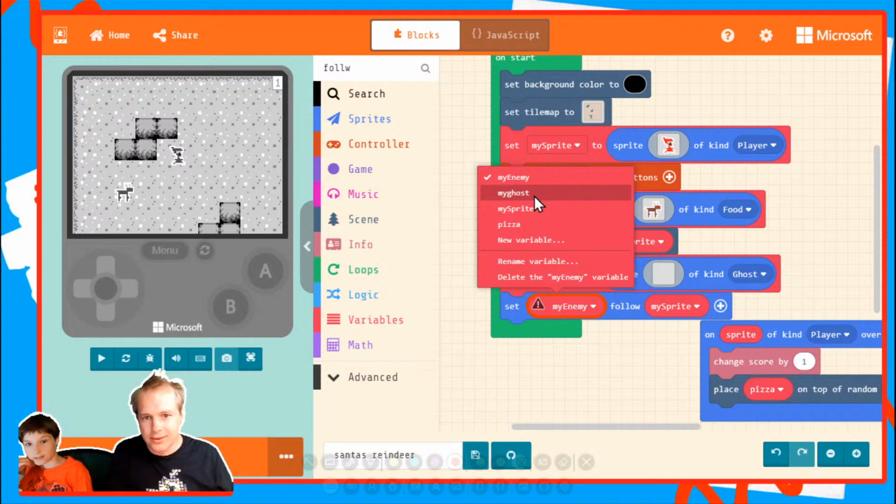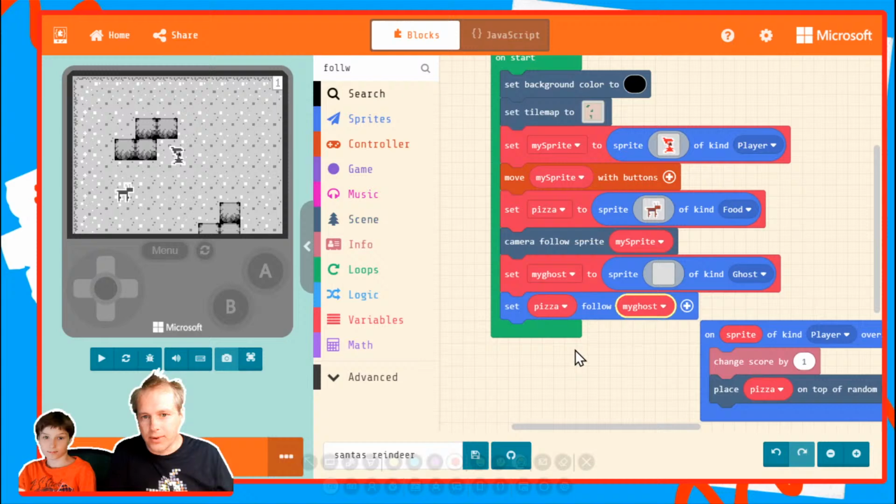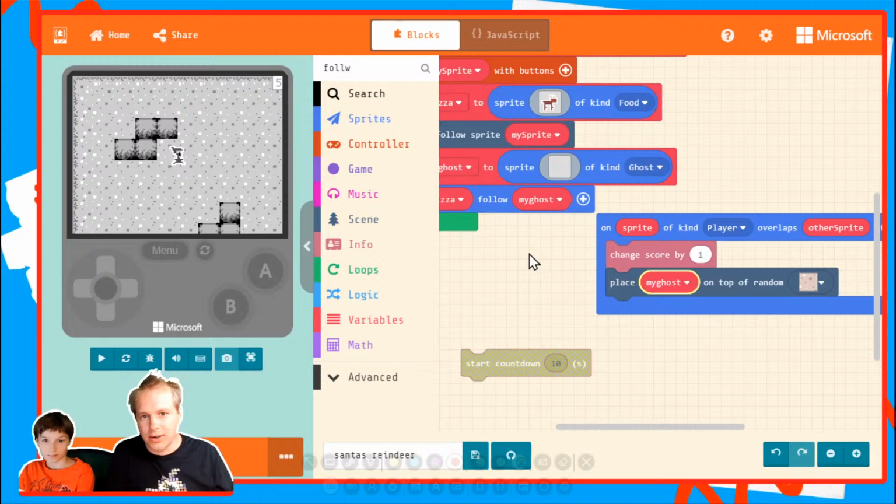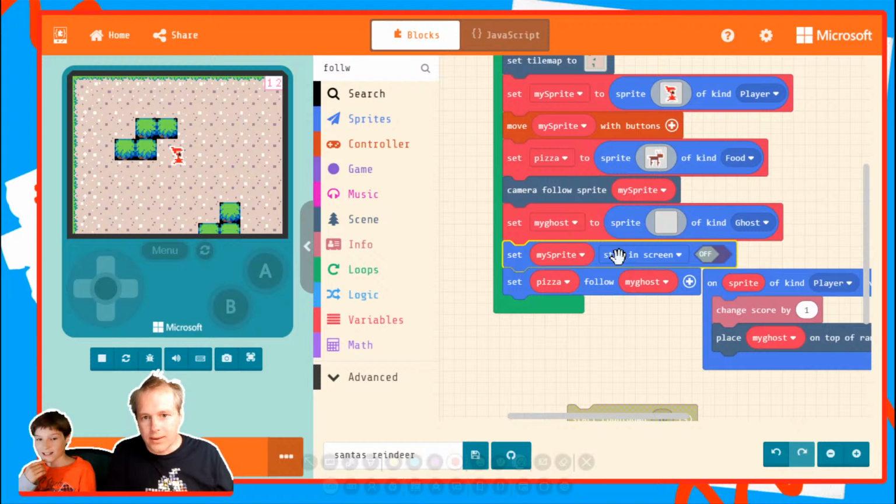But how's the ghost going to move? Then we just... So I'm following. So my pizza is following my ghost. And now I'm going to reposition my ghost somewhere else. The other thing you suggested was that we need to be faster than the reindeer. This ghost has to be a ghost.